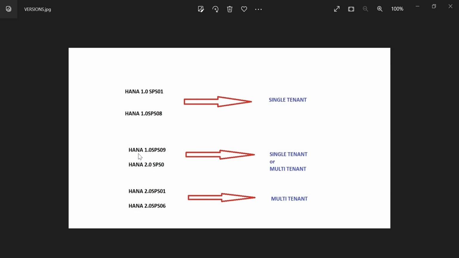From HANA 1.0 SPS 09 to HANA 2.0 SPS 00, you can install single tenant or multi-tenant. Up to SPS 08, only single tenant. From SPS 9 to SPS 12 and HANA 2.0 SPS 00, you can install single tenant or multi-tenant. But from HANA 2.0 SPS 01, the latest version being HANA 2.0 SPS 07, all are supported only for multi-tenant. You cannot install a single tenant database.